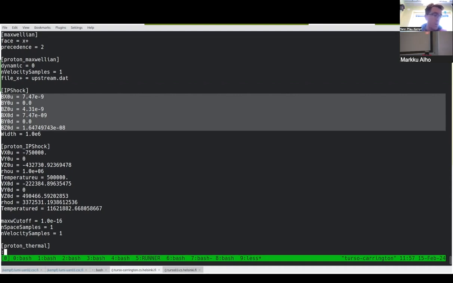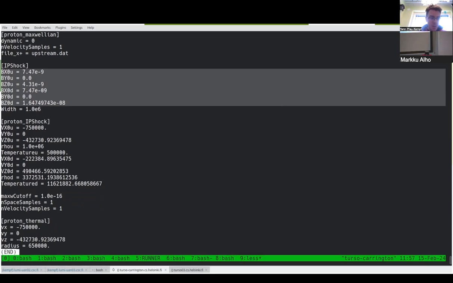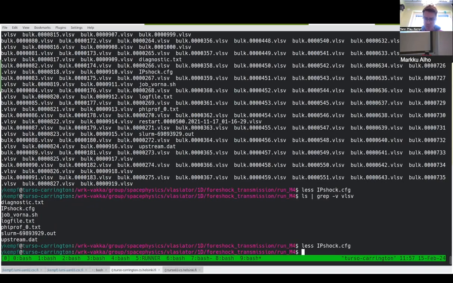What we've seen, and is probably not a big surprise, is the more kinetic effects you see in your shock or near your shock, the more you're going to break Rankine-Hugoniot. So if you have a good foreshock, that will change the momentum balance, of course. Yes, so that's the parameters.